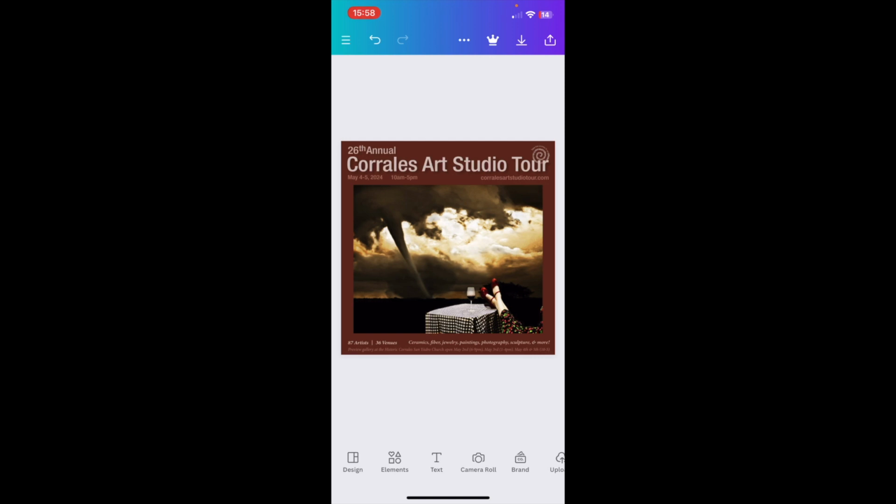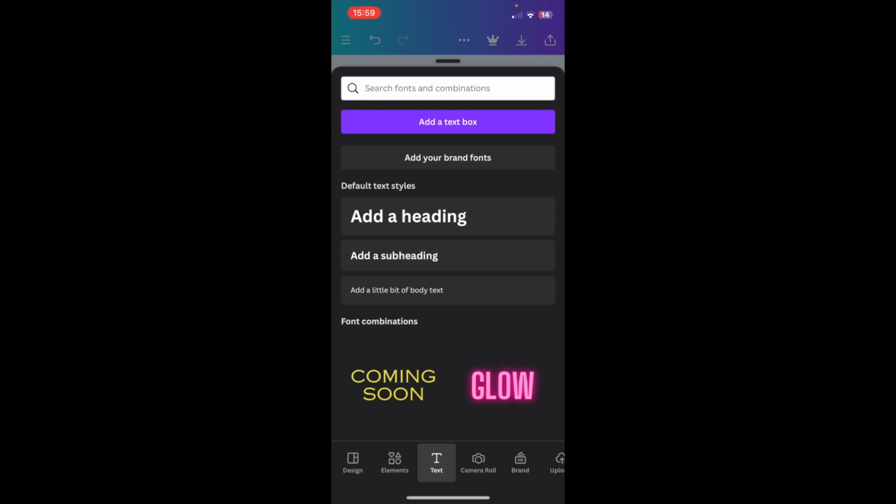Okay, so the next thing that we want to do is, in this particular case, for the art studio tour, each artist is showing out of a particular venue. My venue is number 28, and so I want to tell people who created this image and where they can find it. So I'm going to go down to the bottom menus again, and you can see 1, 2, 3 over is text, and I'm going to click on that. And it's going to give you some standard options for adding text. I'm just going to choose to add a little bit of body text because I don't want anything huge.